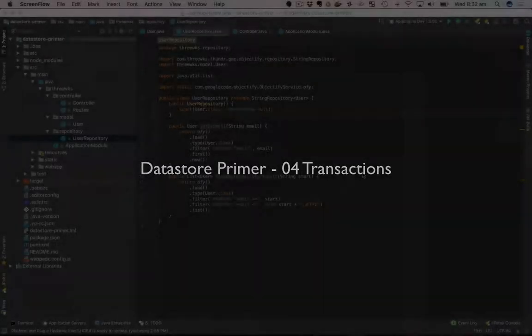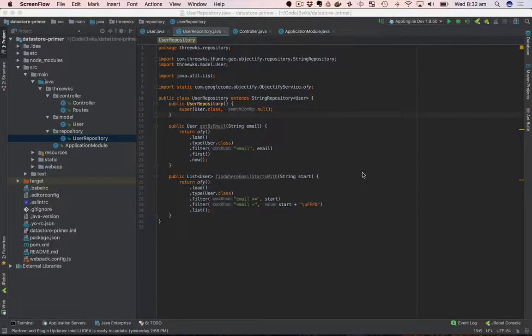Transactions play an important role in ensuring the integrity of our data. Datastore transactions are atomic, which means every operation succeeds or none do. To demonstrate their use, let's implement a simple registration method, which we will use to register new users.